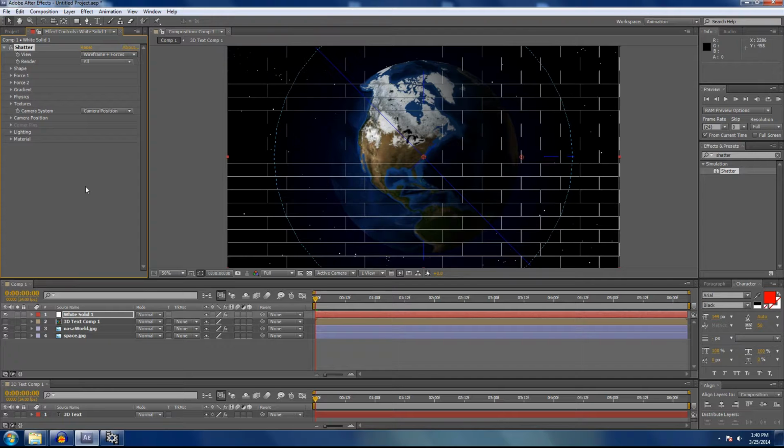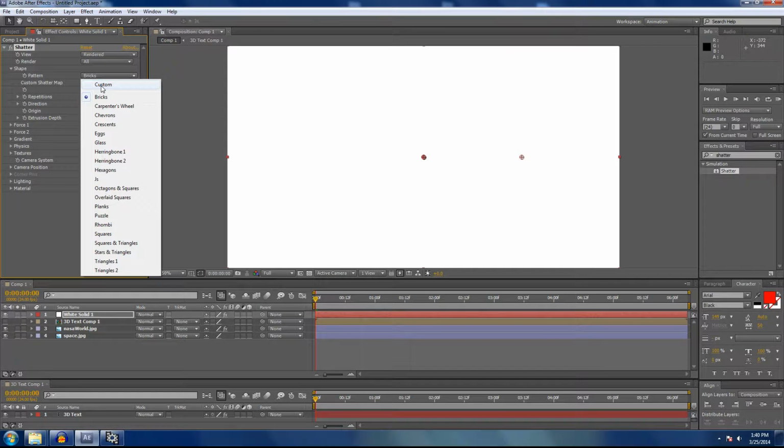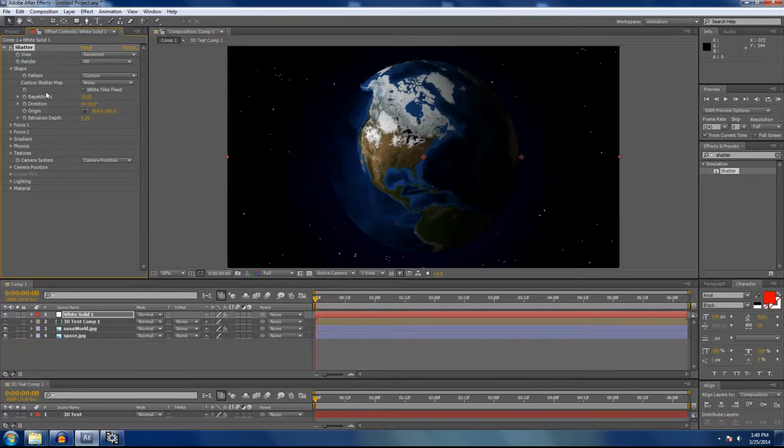Okay, white solid. Up here in the effects controls for your white solid, under the shatter effect, you want to view the final thing rendered. So far it's white, it hasn't taken on a shape yet. For shape, the default is bricks, but you want a custom shape. Custom shatter map will be the pre-comp that you did in the first step, which is the 3D text comp. Boom, there you have it.